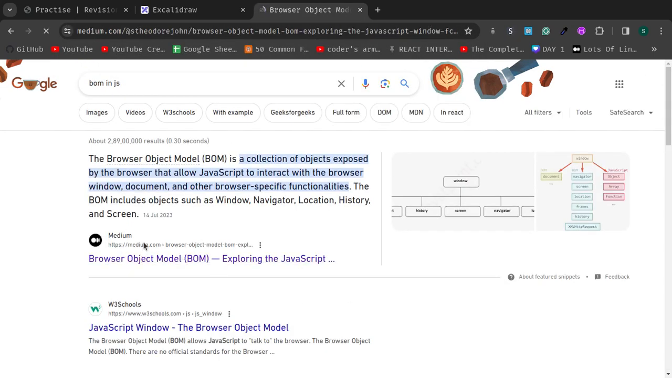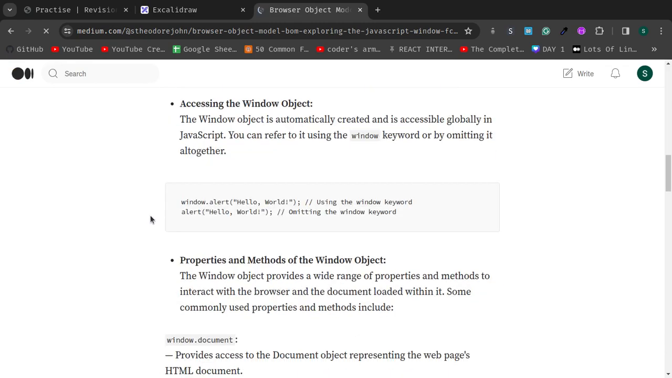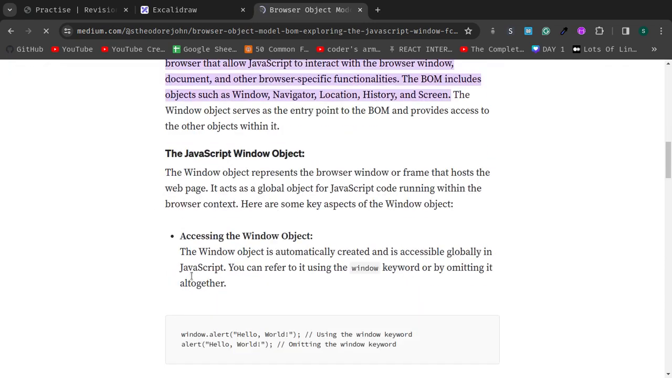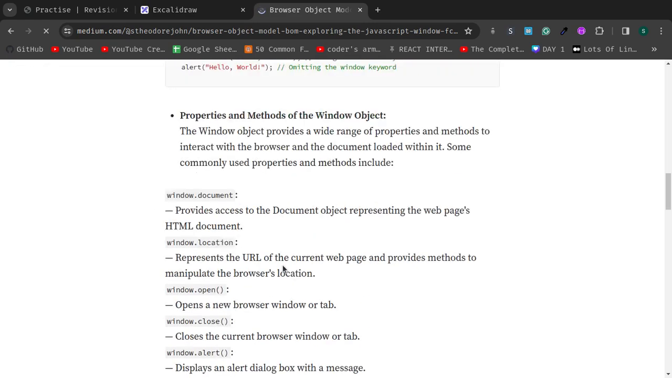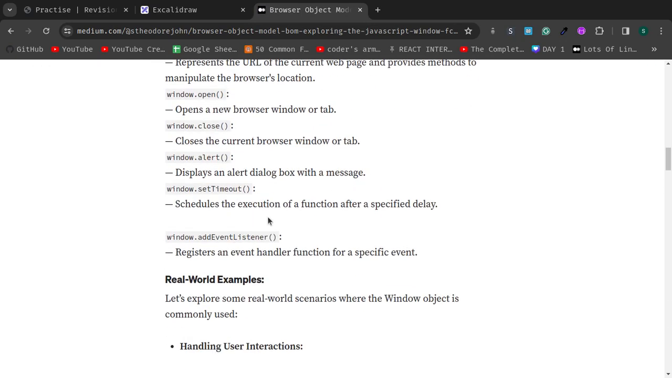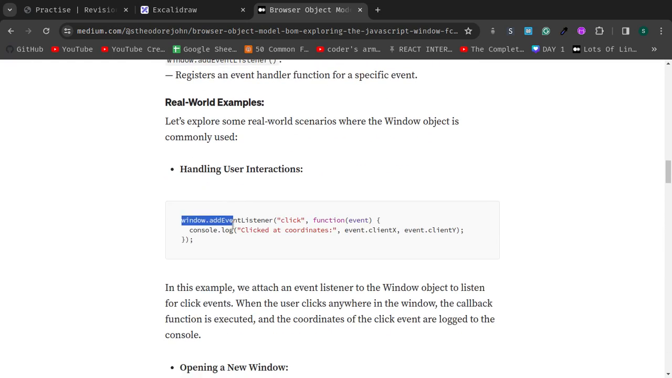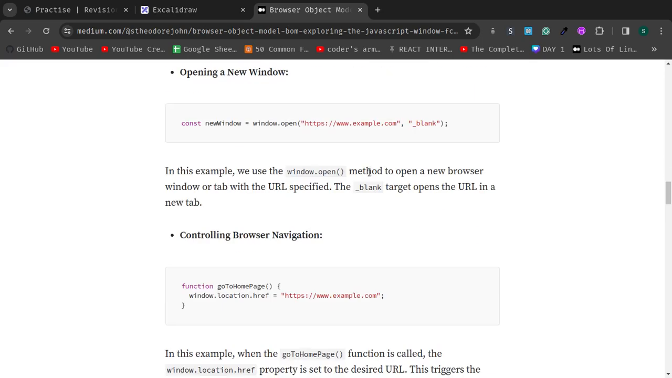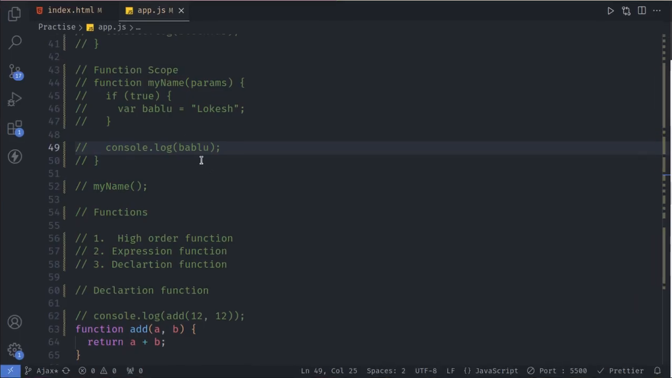Now let's see what Medium is telling about this one. Medium is telling that we have the window property, which means we can do anything with the window property like document, display, open, close, alert is there, set timeout is there, add event listener is there. We can do anything similarly. Okay, this is how it works. So let's use JavaScript in order to handle that.